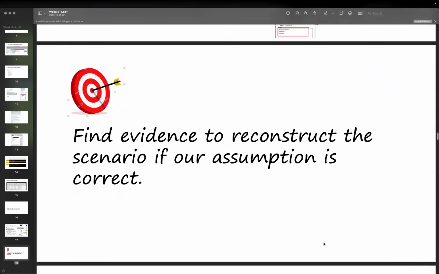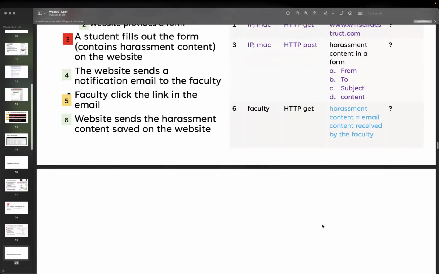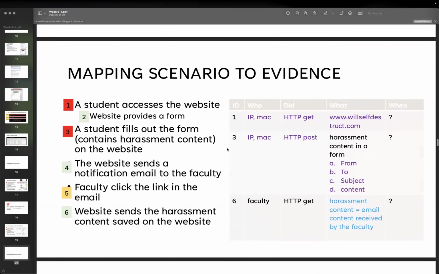Then how can we find the evidence to reconstruct the scenario? If our assertion is correct, we need to think about it as a student, or maybe the student accessing the website, as step one. Maybe we will know who accessed this website, from the IP address or their MAC address. How? Maybe they use HTTP, some GET method, to get this selfdestruct site. But we don't know when.